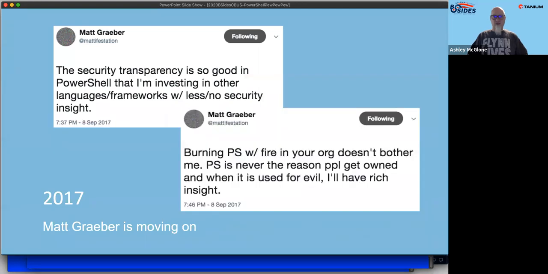And the other point that he made there is, look, you can burn PowerShell with fire in your org, but that doesn't bother me. PowerShell is not the reason people get owned. PowerShell is usually not the point of entry. Maybe it's dropped in a phishing attack, but it's not the point of entry typically. And so that's what you need to keep in mind.